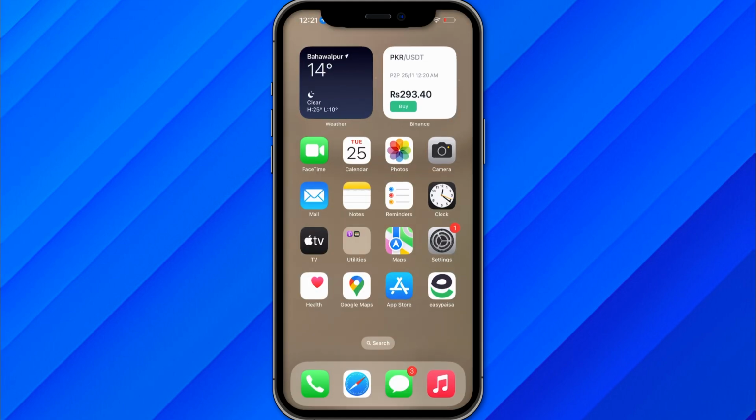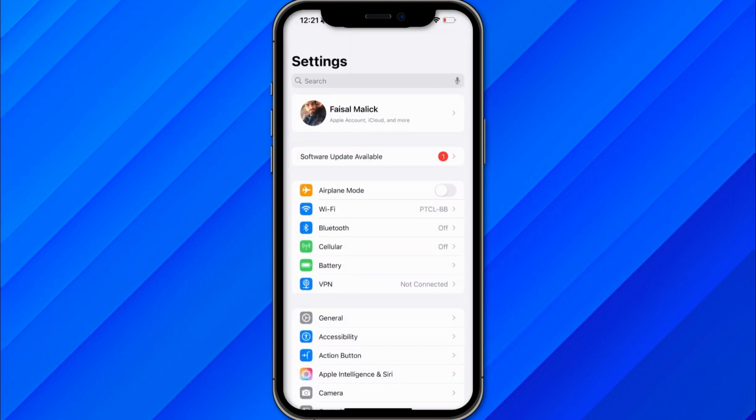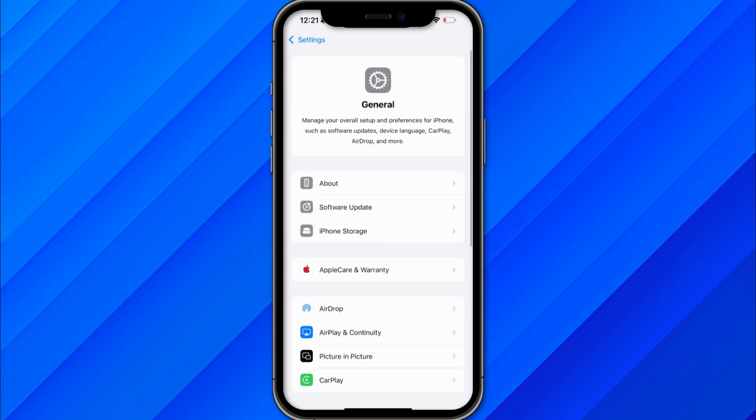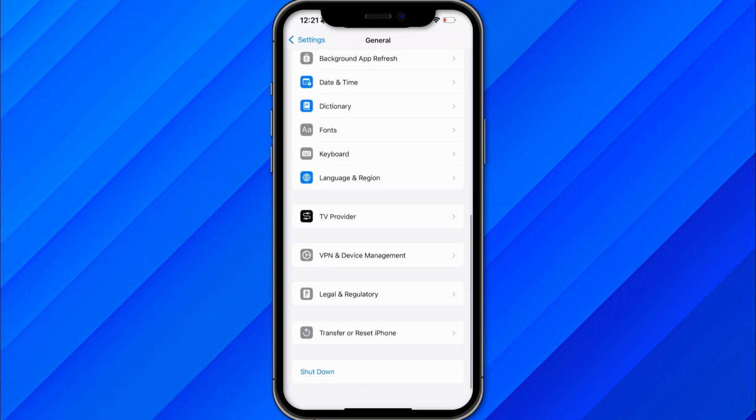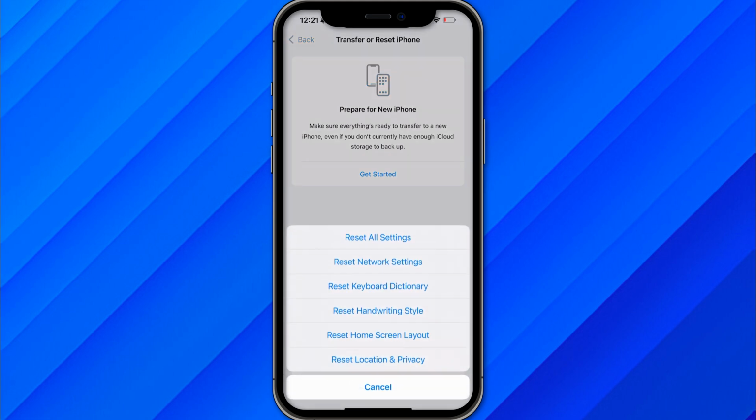But if you still face the issue, go back inside the settings of your iPhone, scroll down, go inside General and scroll down and click on the option Transfer or Reset iPhone. Once you click on Transfer or Reset iPhone, click on the first option, which is called Reset, and click on Reset Network Settings.